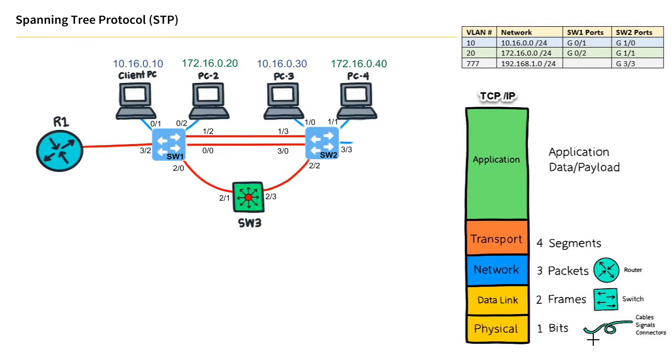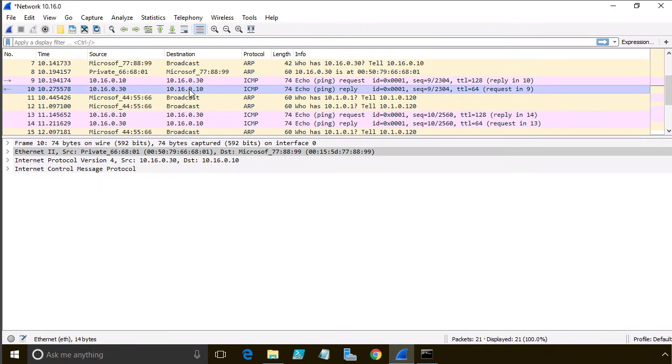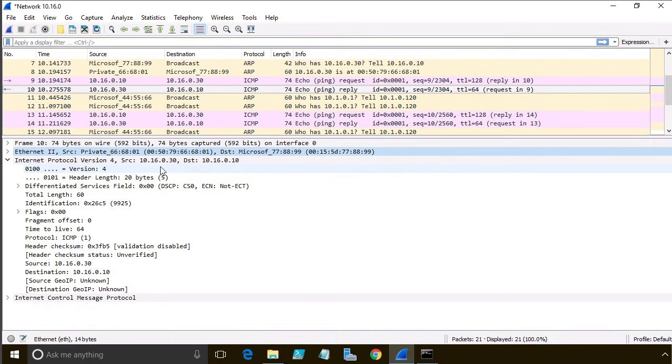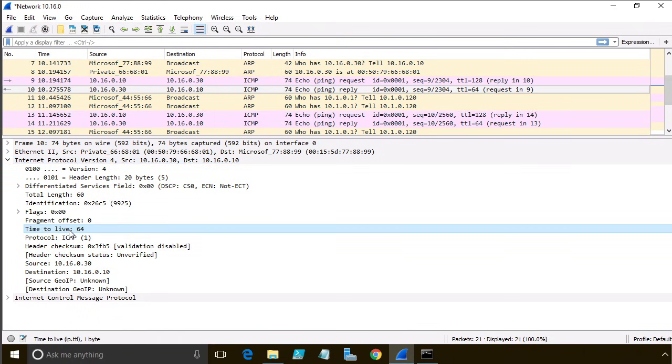If we look at the client PC once again, and we just look at any one of these packets. So this is a ping reply. See at layer 3, for the IP information at layer 3 in the protocol stack, we have this really cool field, which is right here. It's called time to live. And here's how the time to live works.